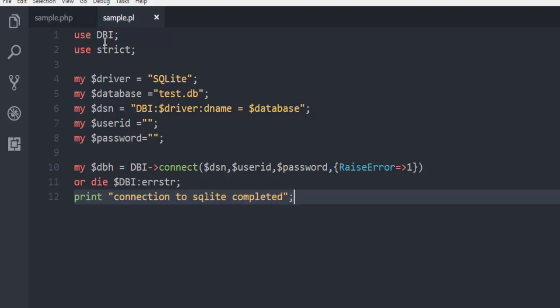So the code is basically doing this: we have the driver, which is SQLite, then we have the database test.db, and our database points to our driver and database name. Also, we have kept user ID and password as blank because we don't have that for a SQLite database. Then we make the connection using DBI connect, pass our driver and database details, then user ID and password, and raise an error if there is any. It will be displayed through the DBI error string. Also, we are printing connection to SQLite completed at the end.